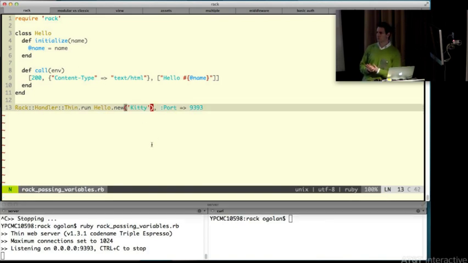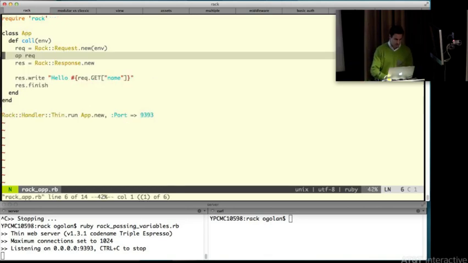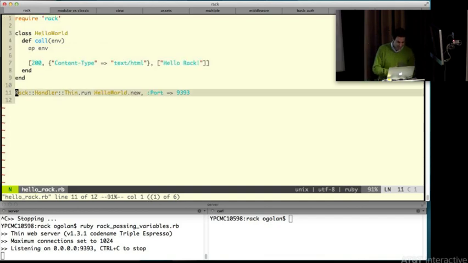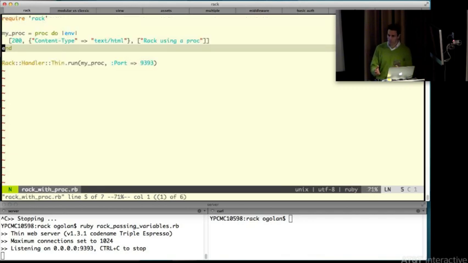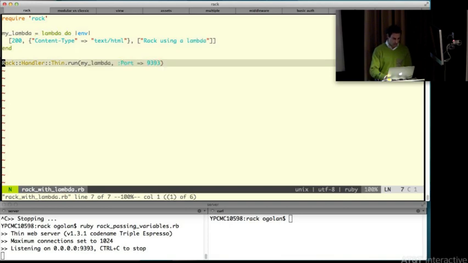Now, the interesting thing about the spec is, I don't know if you guys know about lambda or a proc in Ruby. Nobody knows what proc or lambda is? Wow. So, some people are shy and after the presentation will ask me. So, let's see. I have a proc. Proc and lambda have the call method, right? So, I can just pass a proc object to my handler, which I'm doing here. Or a lambda.